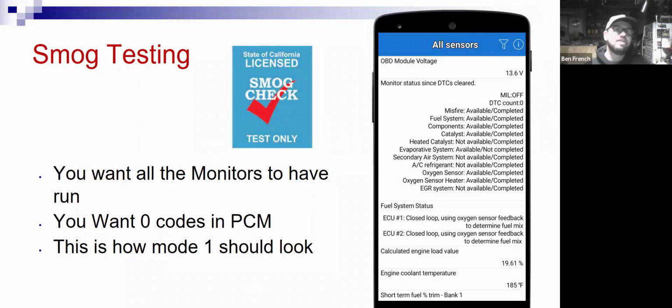All right. So the other thing that we talked a little bit about earlier tonight that I do want to drive home to you guys is smog testing. So my warning was, hey, don't clear all the codes and then go get your car smogged. Well, why is that a big deal? Well, if I look at my scanner here, what I can see is that here's all my monitors here. And what you can see is most all of them are completed.